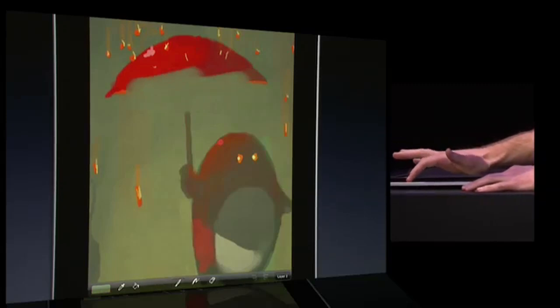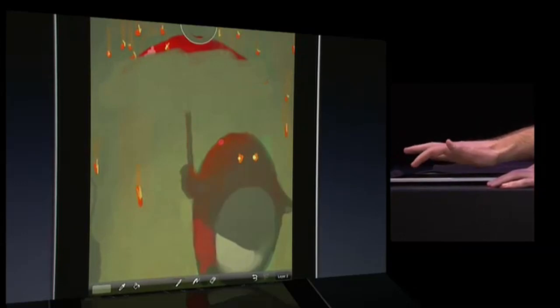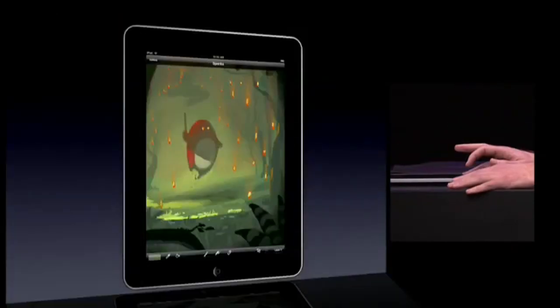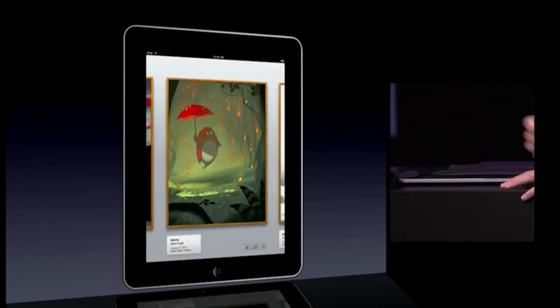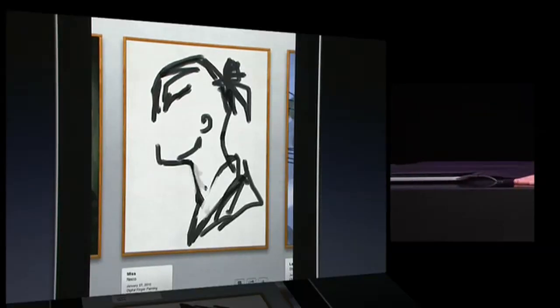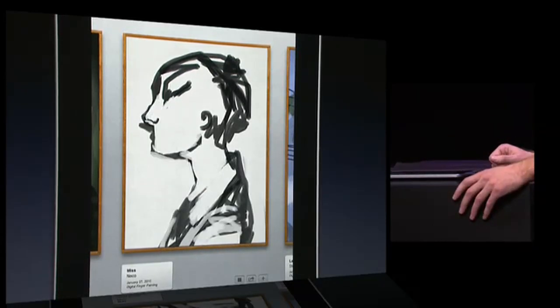Painting is as simple as dragging your finger across the screen. In this example, I'm removing the umbrella by painting over it with the background color. If you mess up, you can always undo. When you're done painting, just tap the gallery button to return to the gallery. On the iPad, Brushes is going to support in-app playback of your paintings. Just tap the play button to see a replay of your actions.